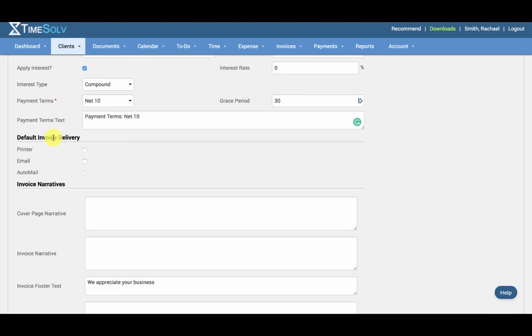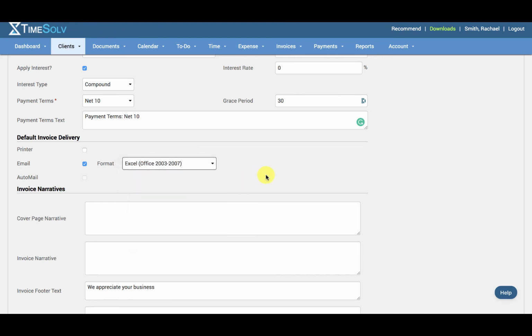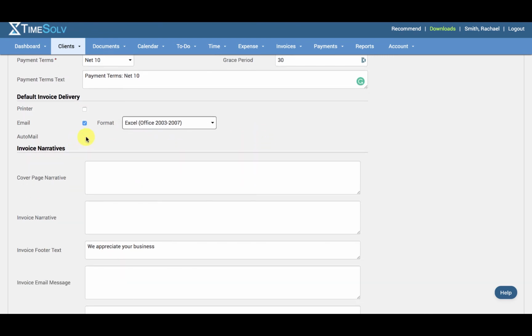And then we have the default invoice delivery. So printer, depending on your browser settings, a dialog box will be presented on the screen so the user can decide to save, print or discard the invoice. Email, several email formats are available. So if I check this, you can see all these different types of email formats including leads. And then you can opt for automail. This means that TimeSolve can send hard copies of invoices to your clients for a small fee.